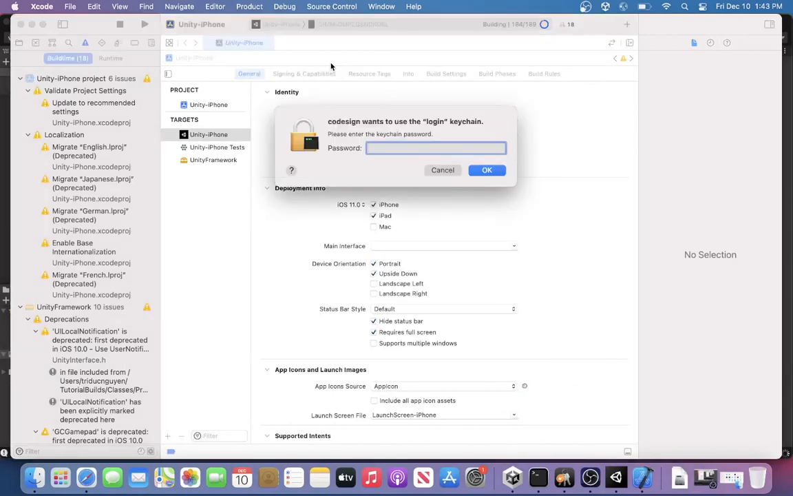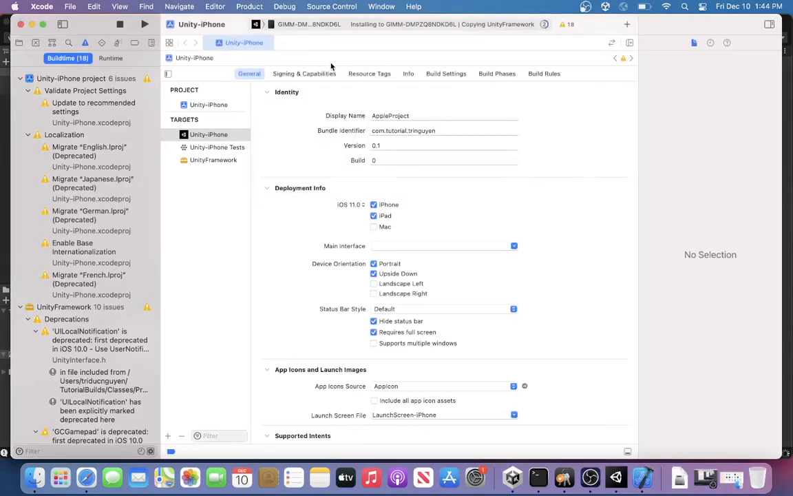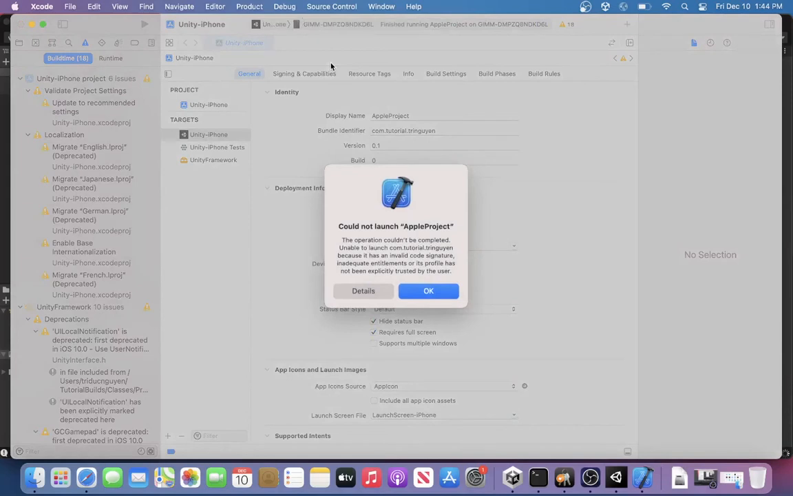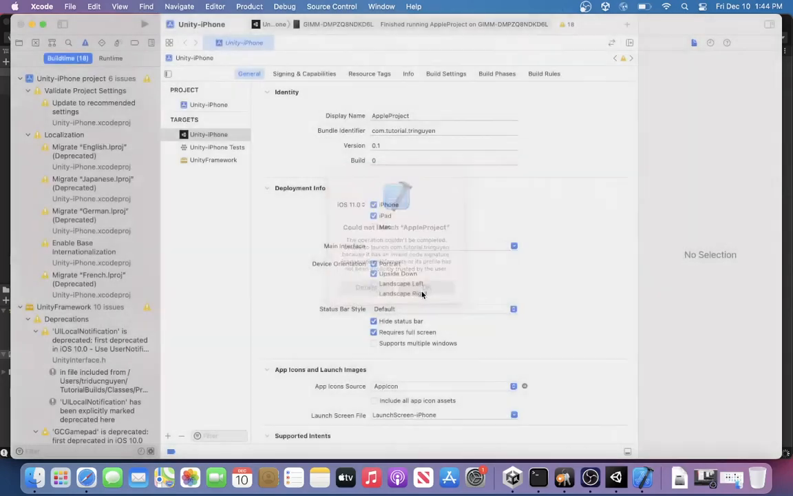Here, if your Mac has a keychain password prompt like this, go ahead and click on it and enter the password that you use for logging into the Mac. Okay. I'm trying to run your app on my iPad right now, but it couldn't do it, so I just click OK, because I didn't trust my iPad yet.